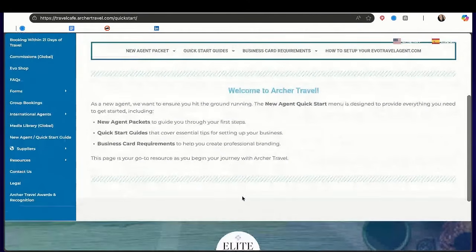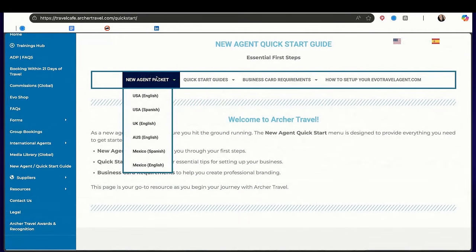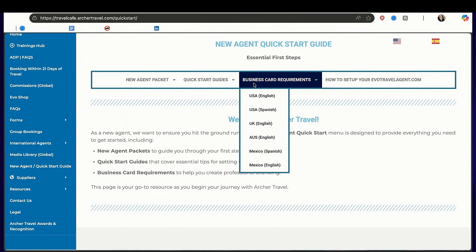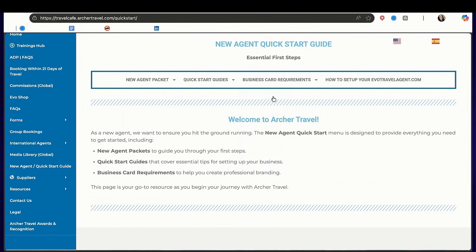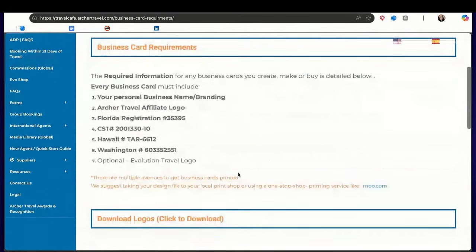And then here you will see where it has, we don't need this, okay? Unless you don't have anything, then go here. But please use what your team gives you first, okay? But the part we need is the business card requirements. It is based off your country. We're going to click on USA. And then we have it here.